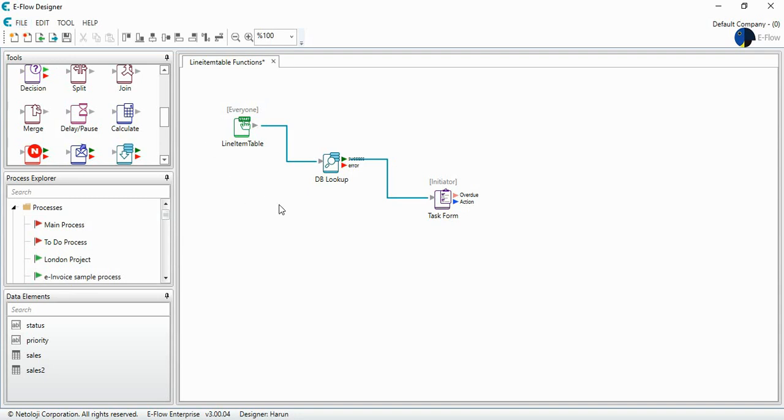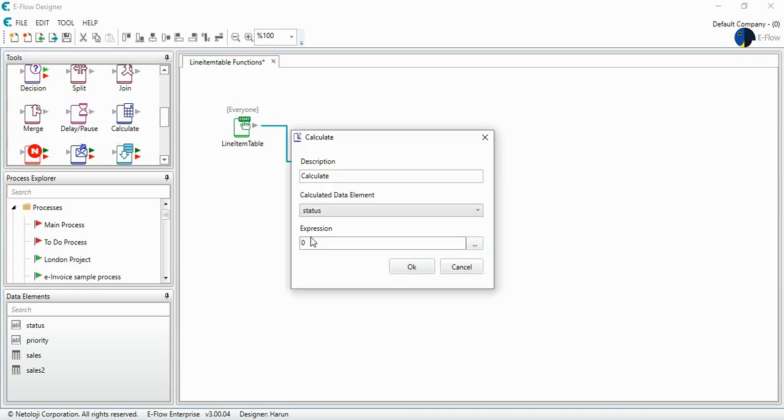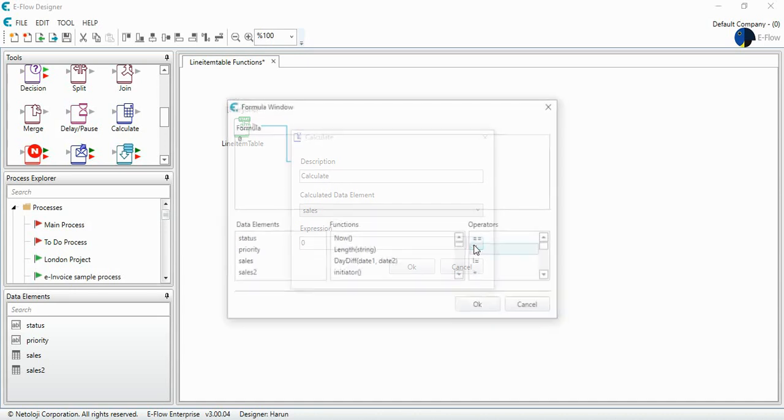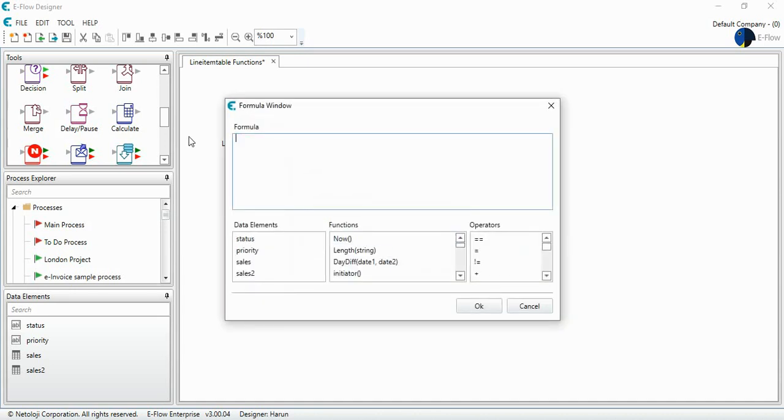How to use clone line item table and ClearTable functions in eFlow. I will drag and drop one calculate tool and double click it and choose the data element to be calculated, and then I go to functions and first I search the clone line item table functions, and the table will be sales table.